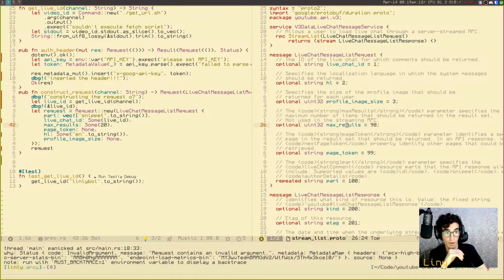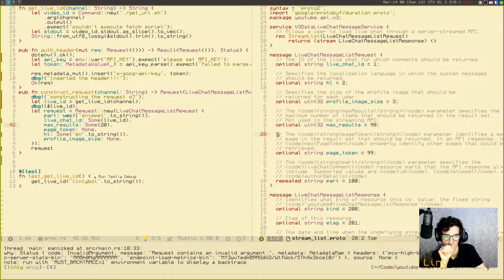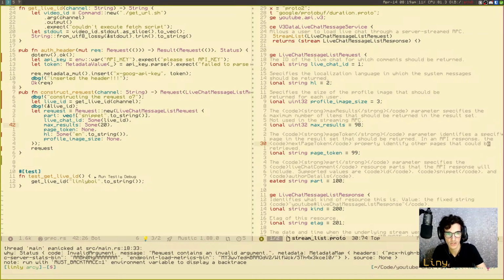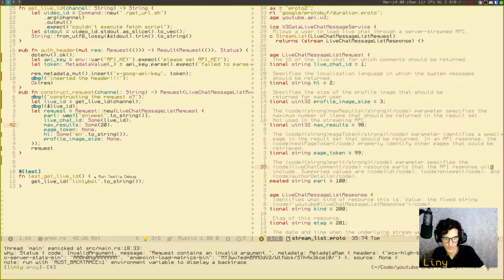Now we're really programming. Am I right, gamers? Page token parameter. Read this. The parameter identifies a specific page in the result set that should be returned. In an API response, the page token property identifies other pages that could be retrieved. Well, we can't retrieve one page, so this is useless. Part values are ID, snippet, and author details.